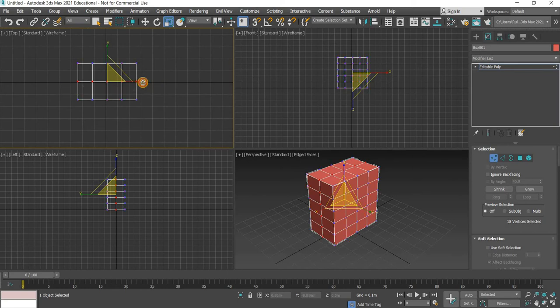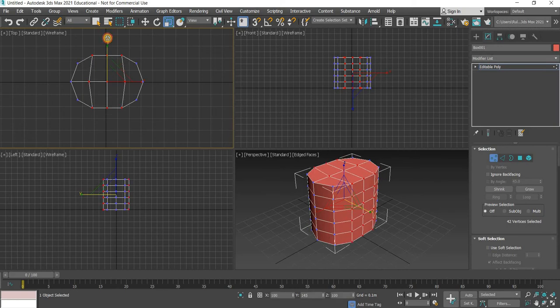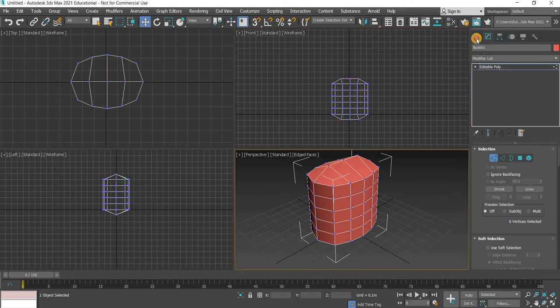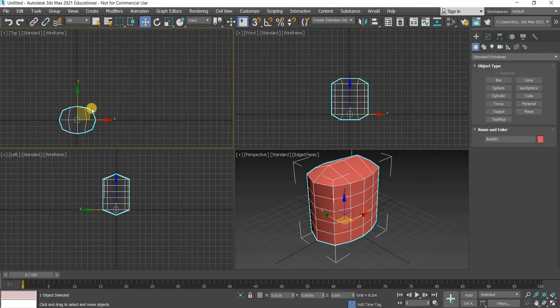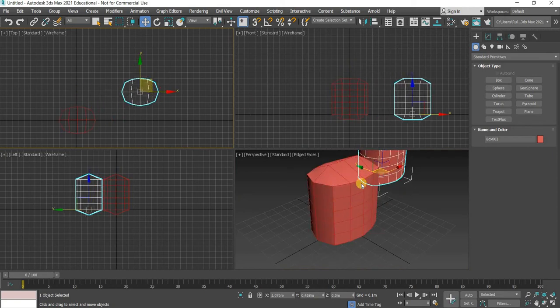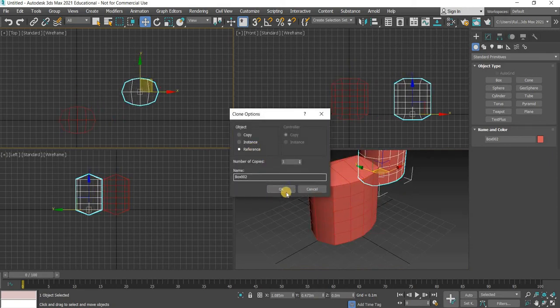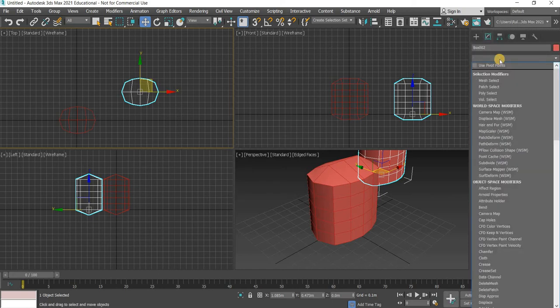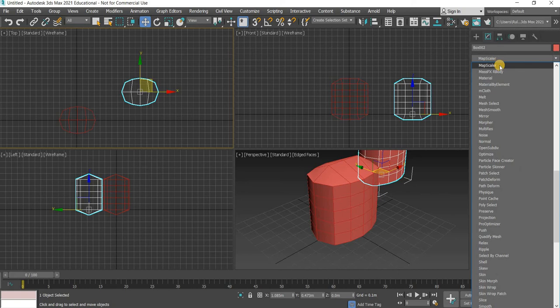Okay, and then we can give it a rounder shape. So I'll scale this up, scale this up, and scale the middle one a little bit. Okay, and then we'll select the middle ones and scale it up here. And then we will create a copy as a reference, and we will add a mesh smooth modifier.